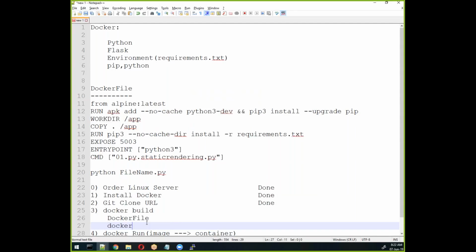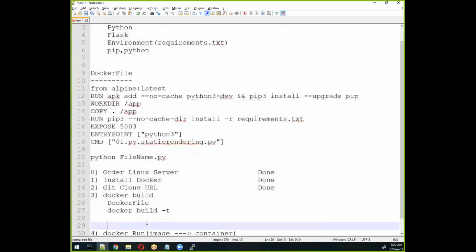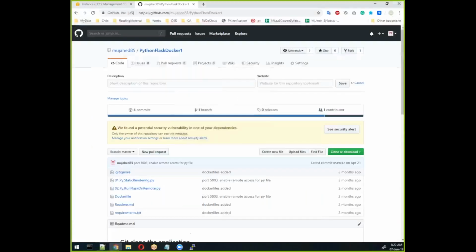A Docker command starts with the docker keyword and then a subcommand. The subcommand is build, and then here we need to specify -t. For that -t, you need to specify the name of your Docker image. So here I need to specify the name. I specify docker-flask-1. Suppose any name you can specify. So I'm specifying this name.